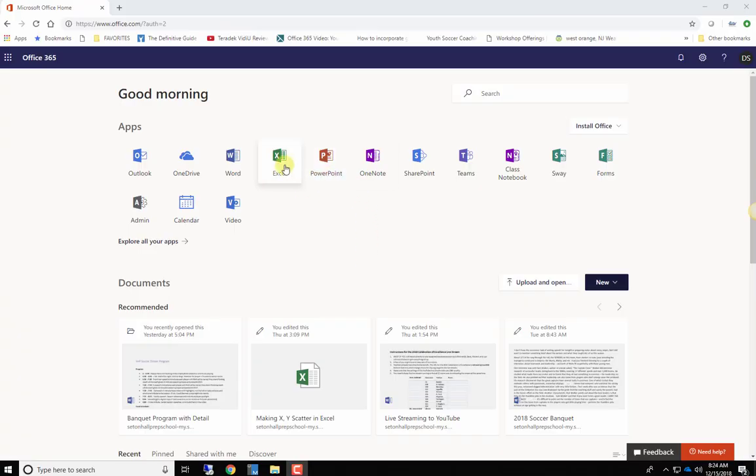Even though the online version of Excel is a very good program, you're definitely going to want to make graphs using Excel installed on your machine. So what you have to do is go to Install Office, and you want to install these on your machine, and then open up the Excel on your hard drive.